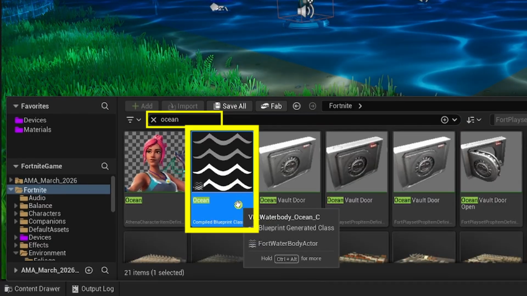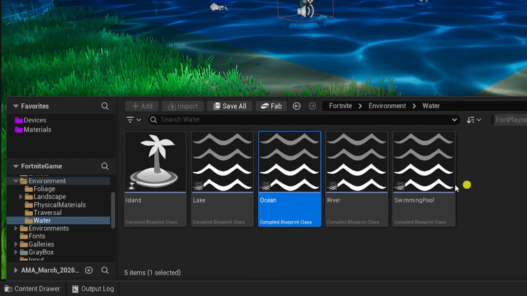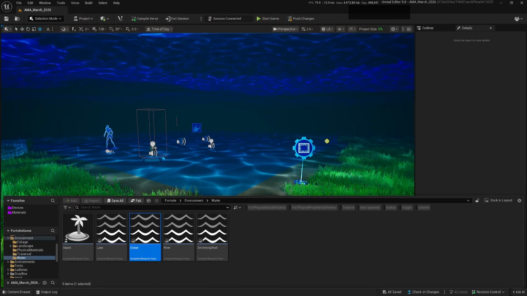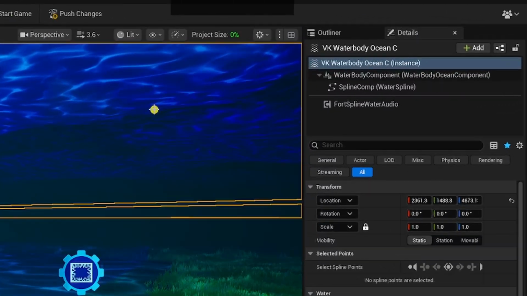With this one selected, I'm going to hit Control B, and you can see that there are a couple of other ones in here as well. I literally just grabbed this and dragged it into the world, because this and the landscape actually work together. All right, once it's in there, we have to affect a few bits and pieces.